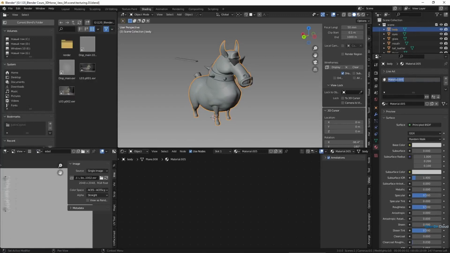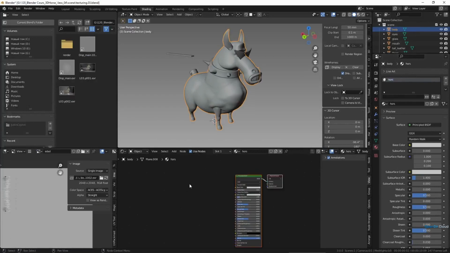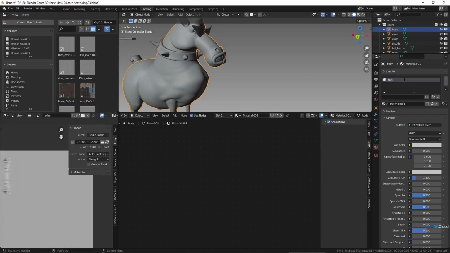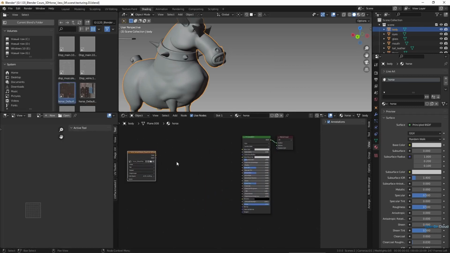Well, that brings us to the final stage. Now we'll assemble the shader and set it up. I created a shader based on the Bezier principle and assigned it to the horse's body. Now let's use the browser window. Drag and drop the textures into the shader window. I will drag one texture for each channel.